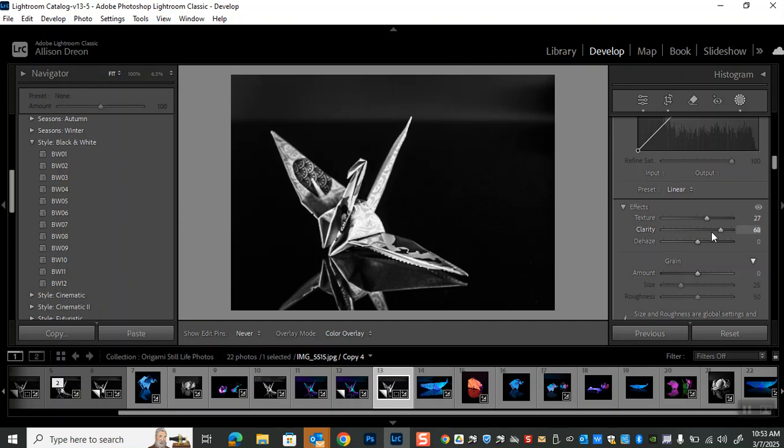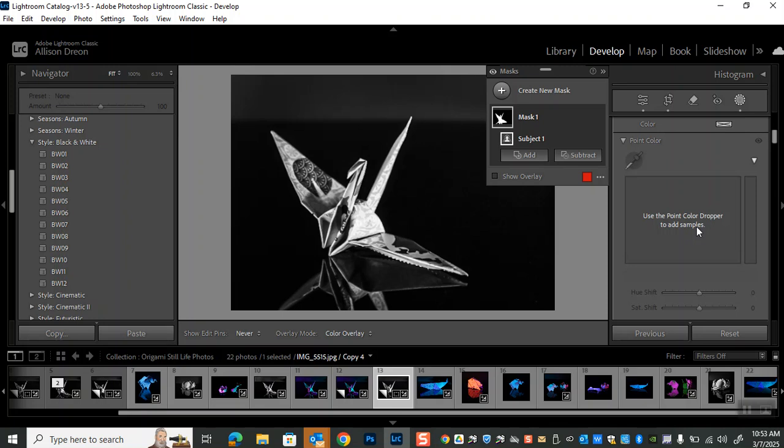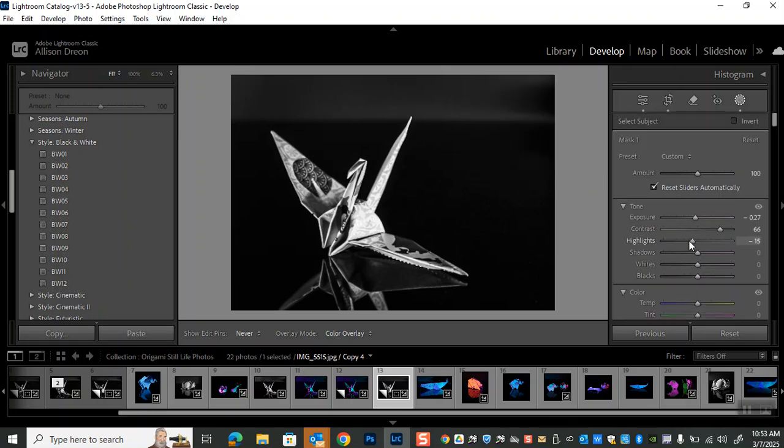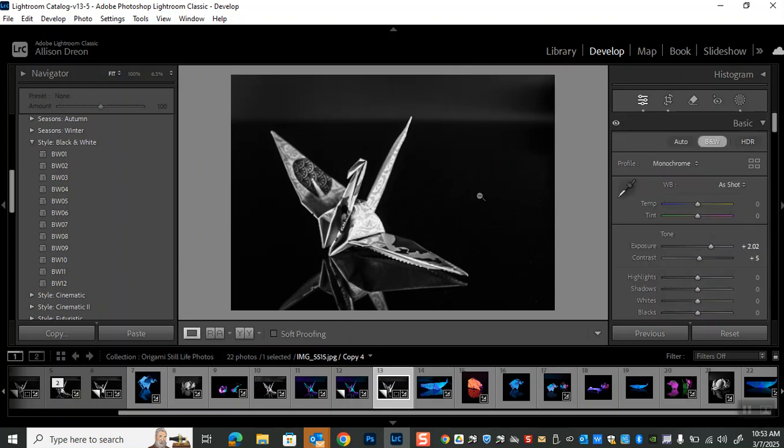Texture and clarity here on the mask. And I'm going to bring those highlights down just a smidge. Okay, all right, happy with that, good enough for the demo. All right, so I'm going to go ahead and move into Photoshop now.